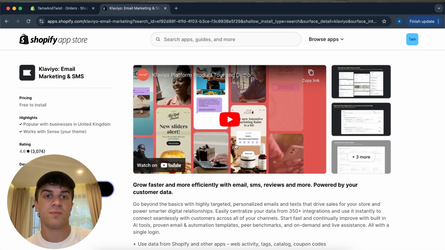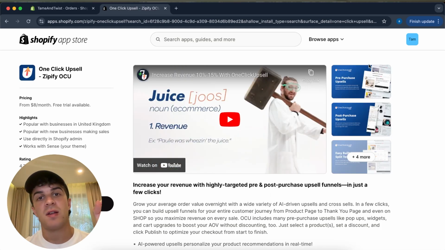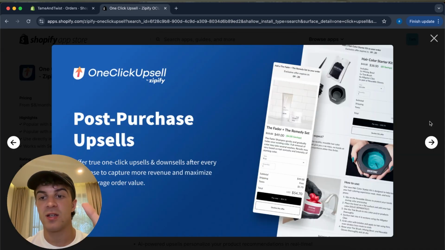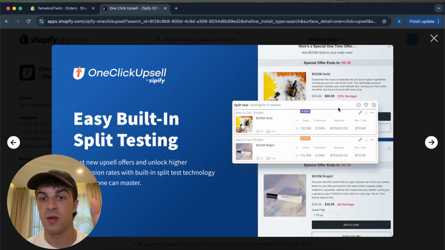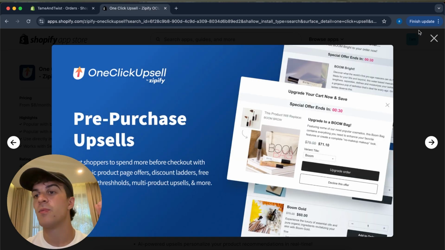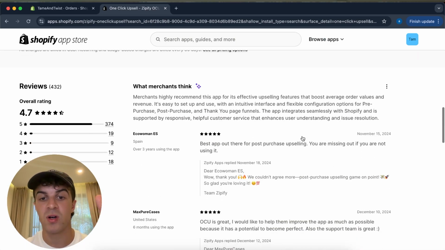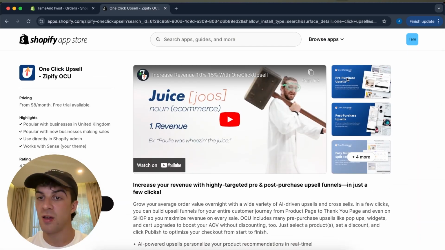high sales. Next up on the list, I'm going to recommend Zipify one-click upsells. This is a really good app which allows you to have some one-click post-purchase upsells and pre-purchase upsells. Now, these types of upsells are going to increase the revenue on your store by so much and essentially make it profitable if it's not already.